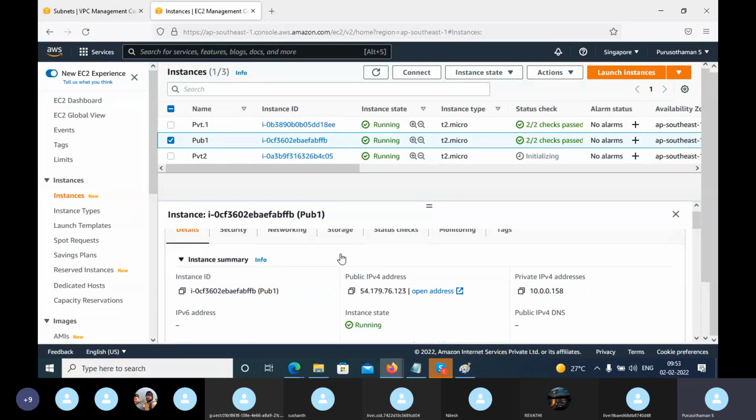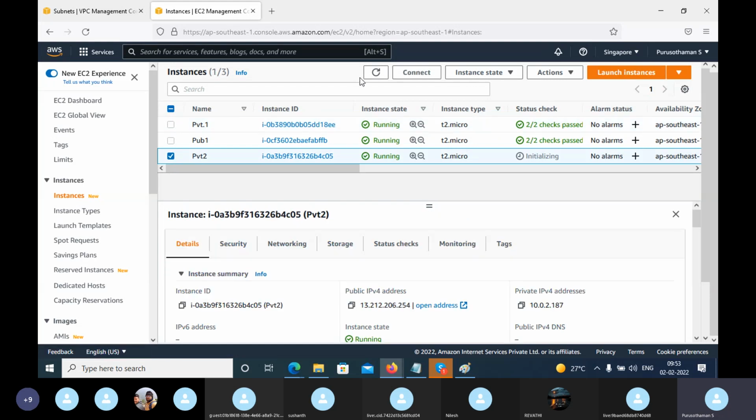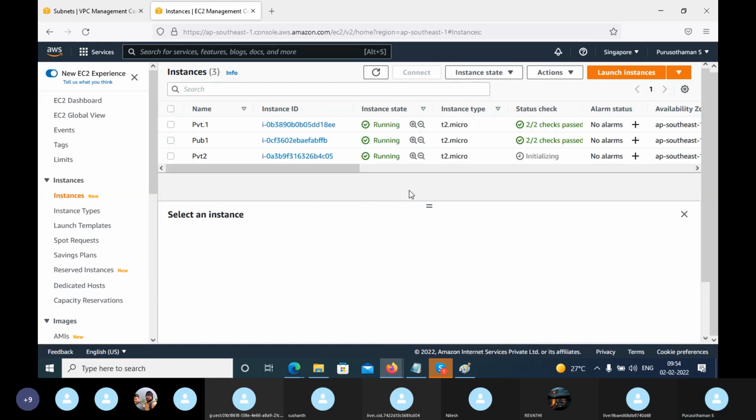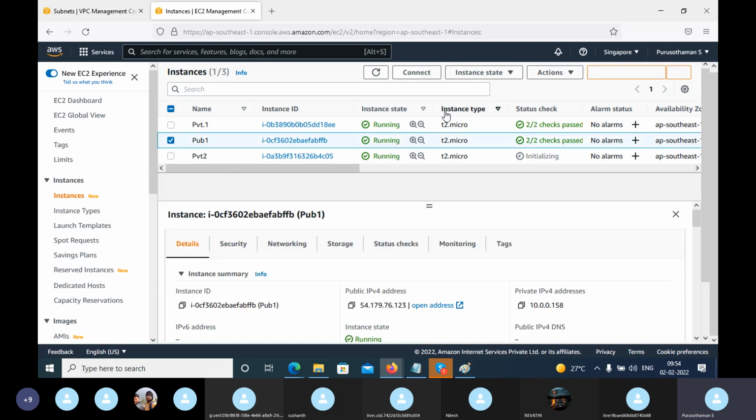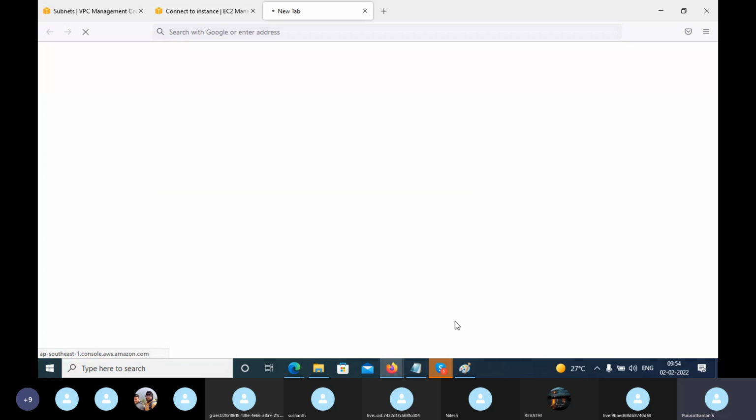If you see, it is having an IPv4 address, the public IPv4 address. Come to this private instance, and you see there is no IPv4 address, so you are not able to access it publicly. Another one is having a public address. To connect, just select the instance, and at the top of this option, click connect. Use this one and scroll down. It is EC2 Instance Connect, and just hit connect.